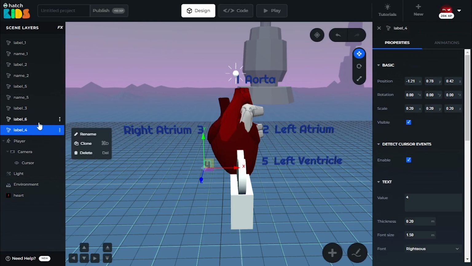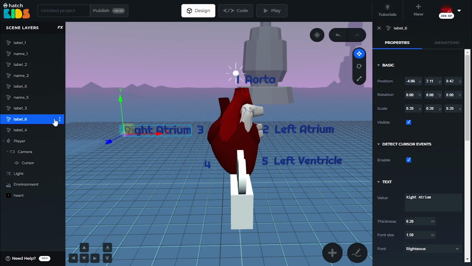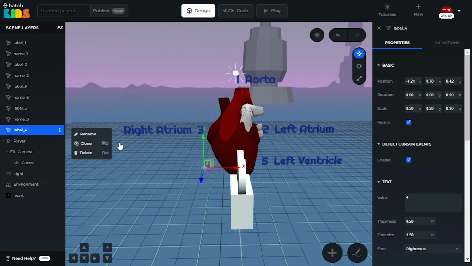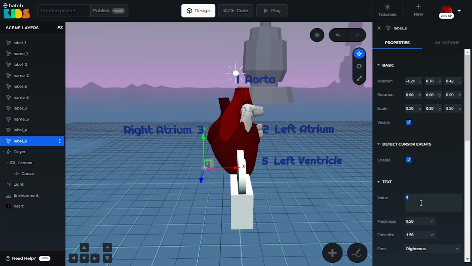So clone the label 4, actually label 6 I forgot to rename, so let's rename label 6 here and call it name_3. Okay, you will see the benefit of renaming these objects when we are coding. These will be more understandable in the list when we write the code for this. So label 4 now, let's clone label 4 and this is going to be right ventricle and let's move this to the left side a bit and let's rename this to name_4.